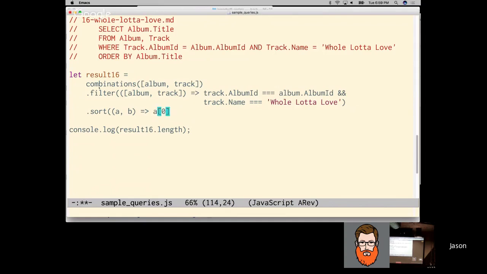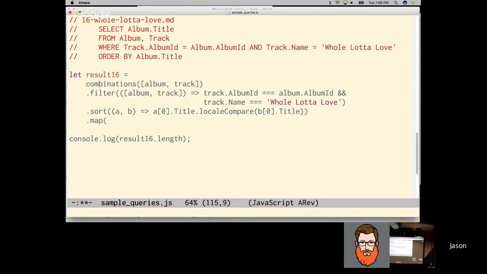So we have A0 is an album, right? Remember, both of these are pairs, right? A is a pair of things, and B is a pair of things. So A0 is an album, and dot title is that title. And then it's a locale compare like this. And then B0 dot title is the other thing we're going to compare it against. Maybe that'll work. And then I can skip the map title of the album. Okay, so we have a function that takes our pair of objects and produces what?